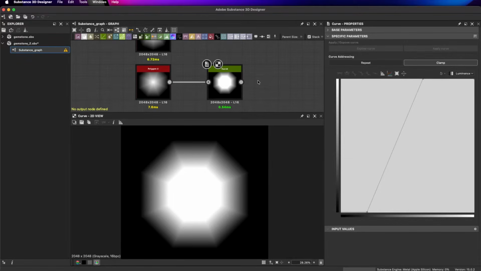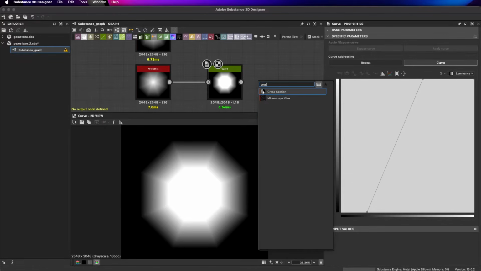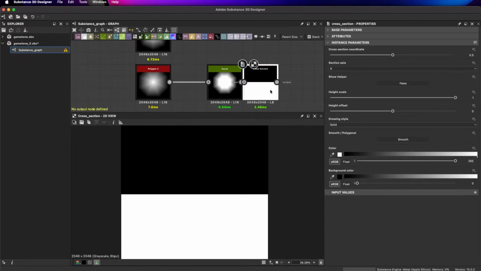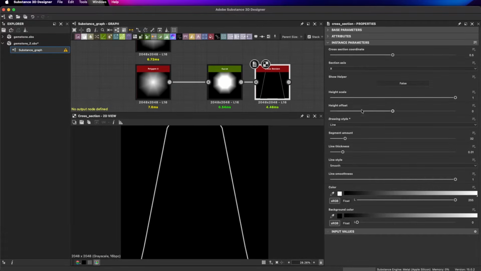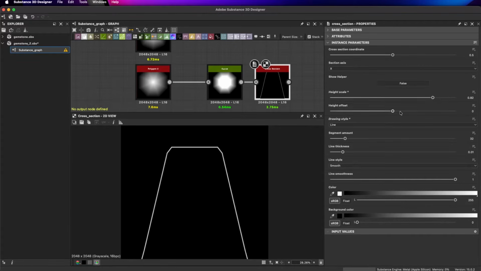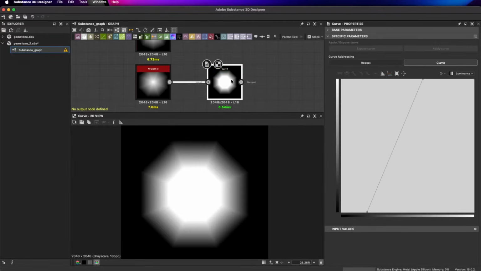Another way to visualize that is there is a node here in Designer that's kind of helpful. It's called the cross-section node. So if you just connect this in, you've got all kinds of different drawing styles. I like the line here, and we'll just move this height scale down. This here gives me a representation of what this shape is actually looking like, or I can get an idea of the cross-section of the shape. So anyways, just something to keep in mind if you ever need to use a node like that. Okay, so now we have curve for this one. This is going to end up being the bottom part of the shape.